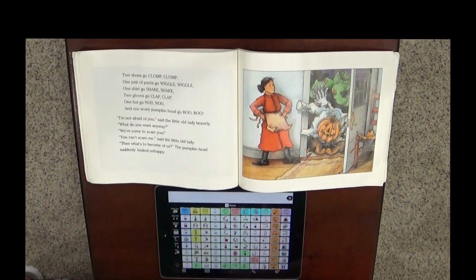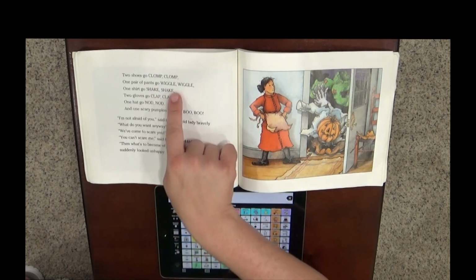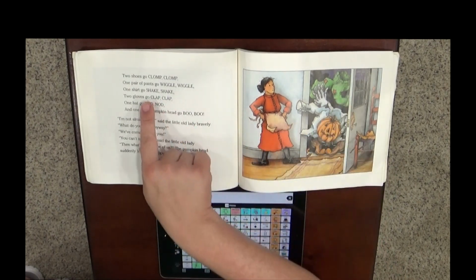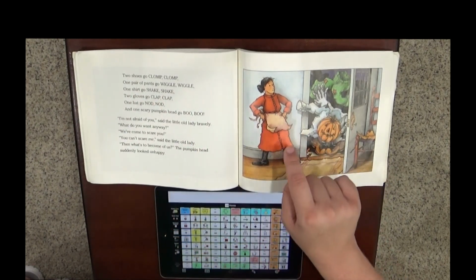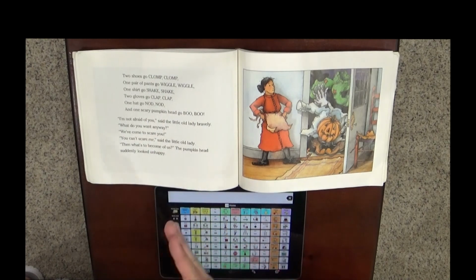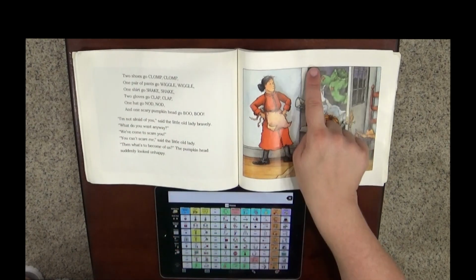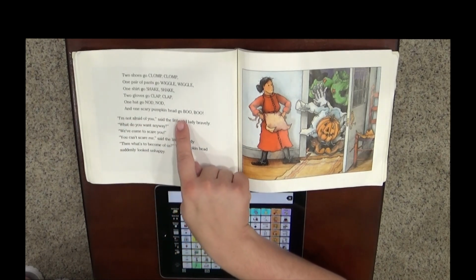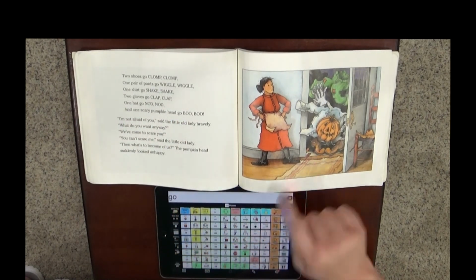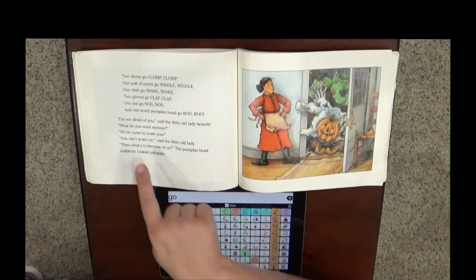Two shoes go clomp, clomp. One pair of pants go wiggle, wiggle. One shirt go shake, shake. Two gloves go clap, clap. And one hat go nod, nod. And one scary pumpkin head go boo, boo.